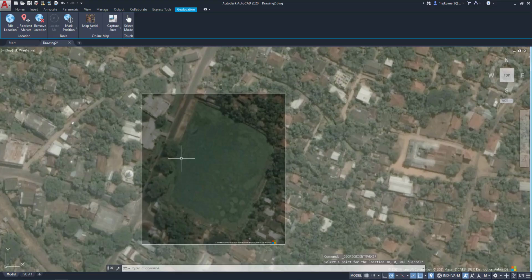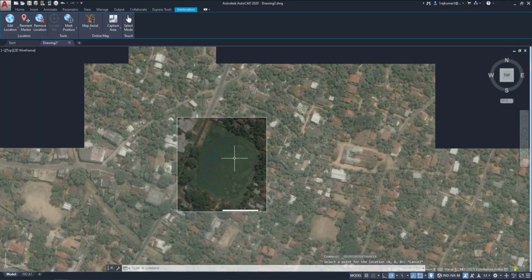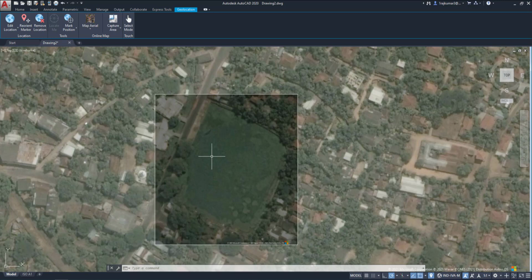I hope this video is very useful, because some subscribers asked me to insert maps into AutoCAD. In earlier days we used to insert the map by images or attachments, but in this case I just inserted it from online. These options are available in 2020.